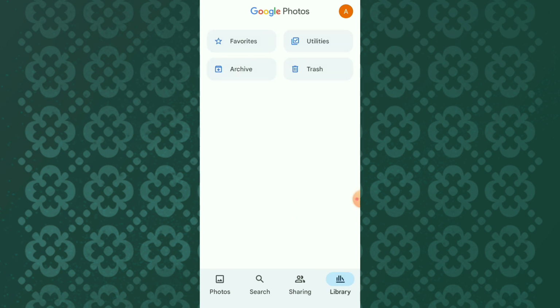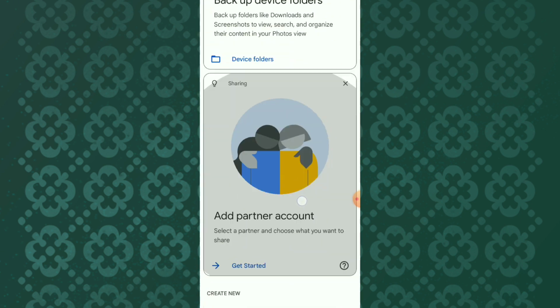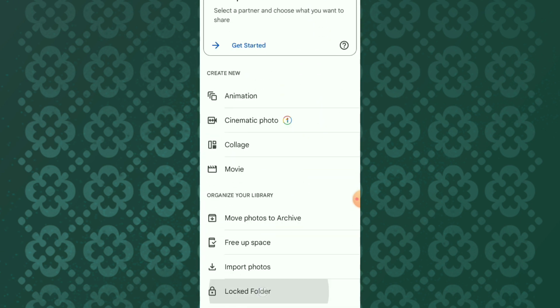Now click on the library option. Click on the utilities here. Now move this bar and click on locked folder. Use your pin to open the locked folder. You can see that photo will be locked in your Google Photos.